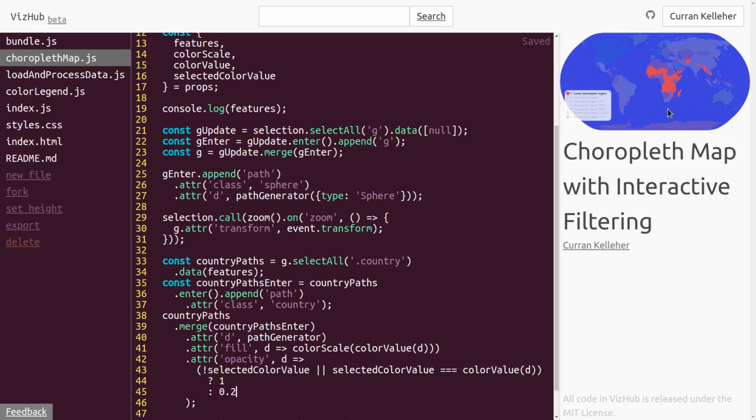But to make this pop even more, I think I'd like to set the opacity value on the background sphere as well if there is a selected color value.